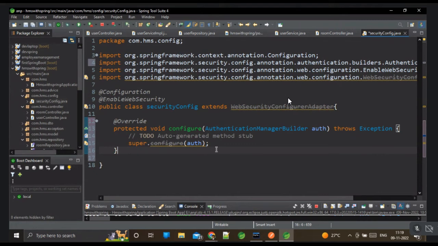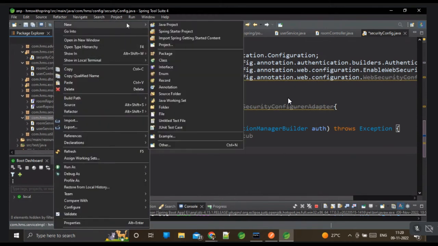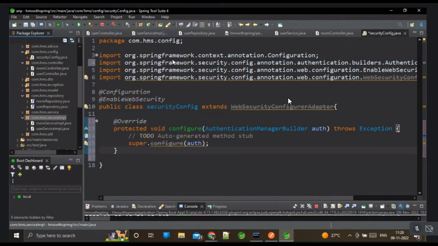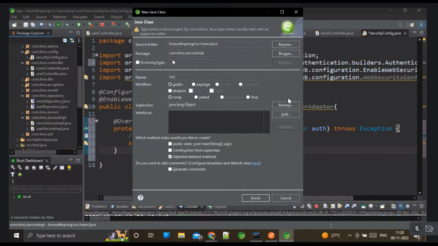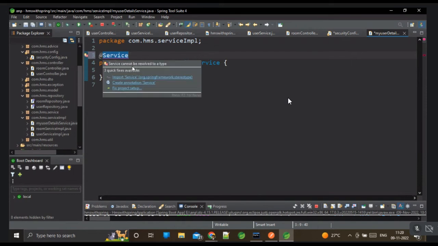To read the user details we need one service layer, so let's design the service layer for that. That service layer is nothing but my user details service. I'm going to create MyUserDetailsService in the service implementation, and we have to create this as a service layer. The Service annotation is very important.